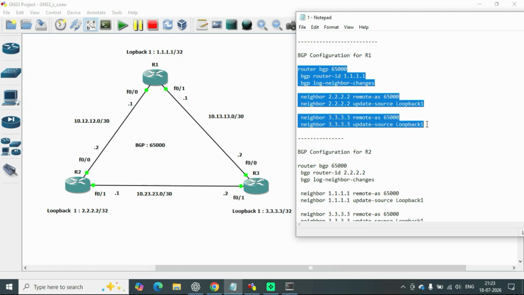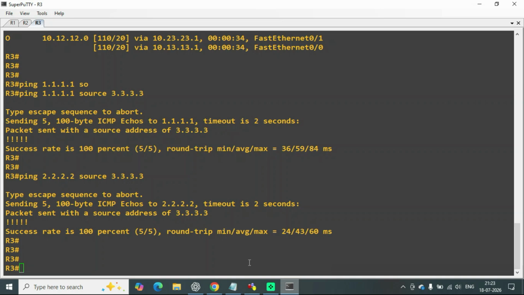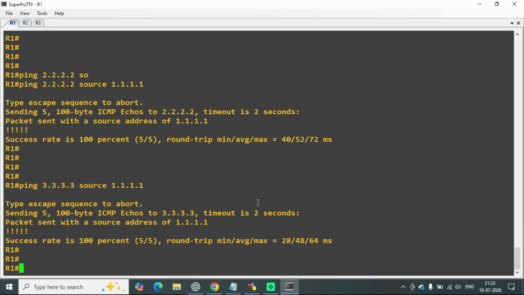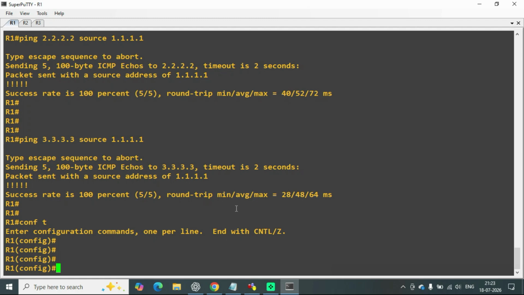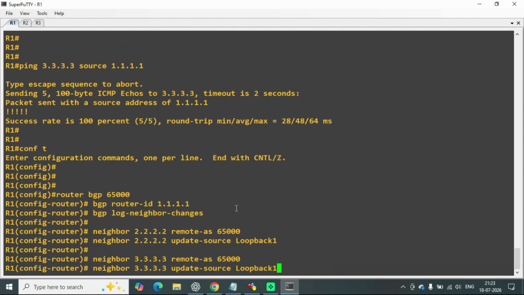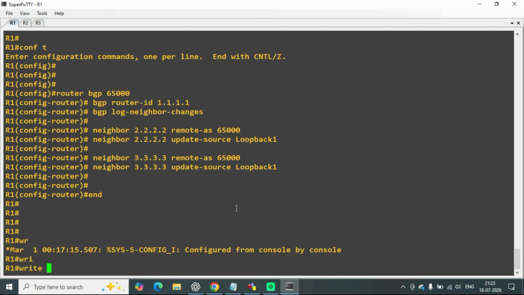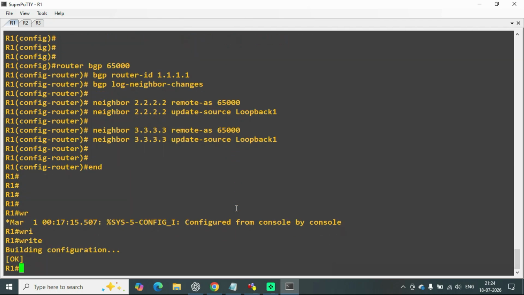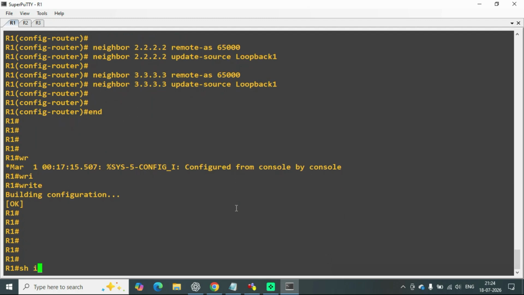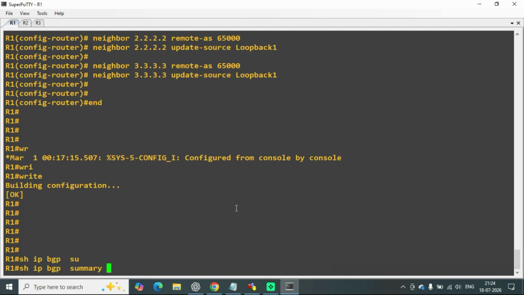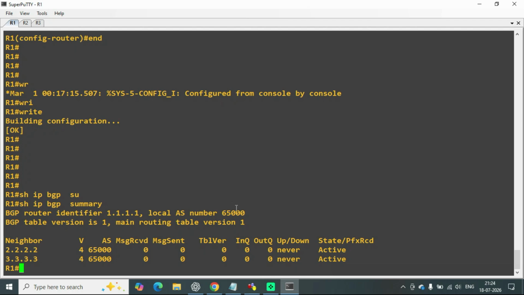So I will go ahead and put this configuration on the R1 router. Okay, config T. Let me paste the configuration. Let me check the BGP summary.